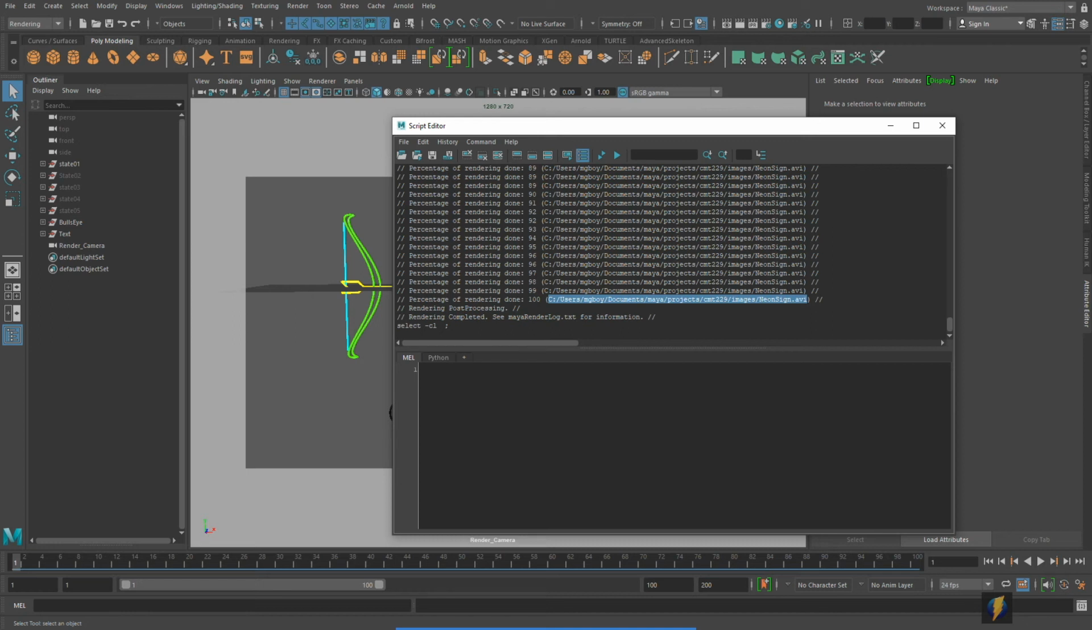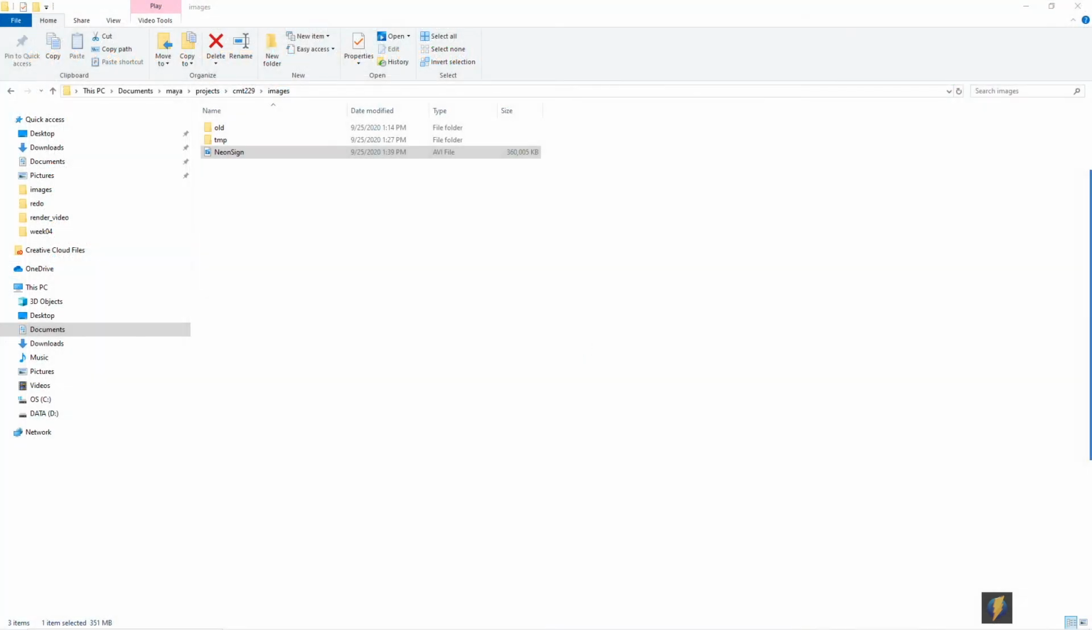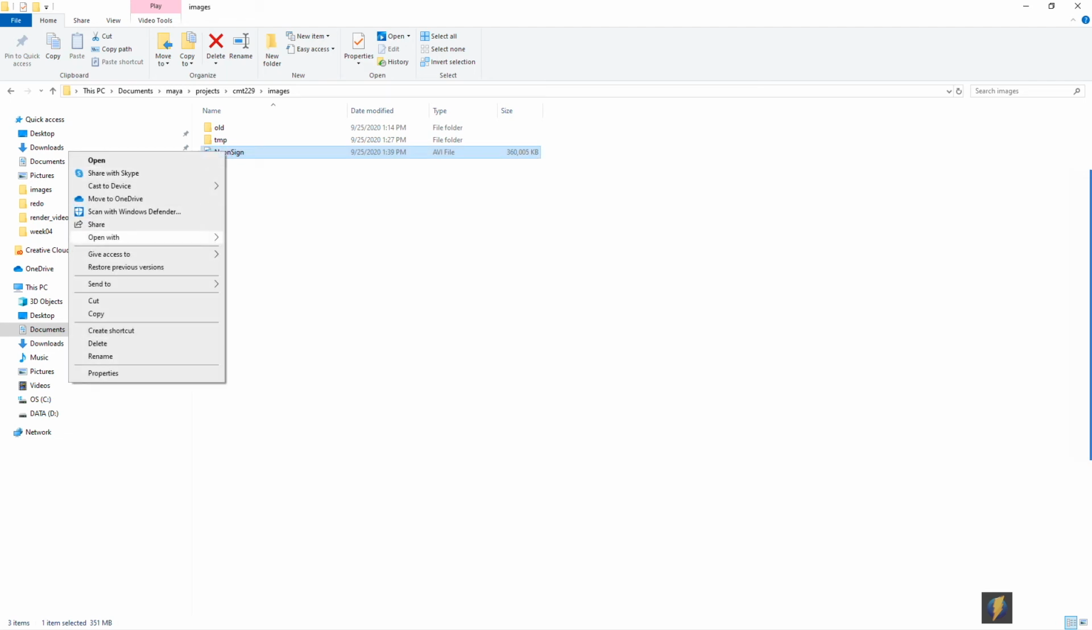What we'll do now is take a look at that render. I'm going to navigate to my project that I have here, to the image folder, and find the AVI. So my render's been completed, and I have navigated to the images folder in my project to find it. Here it is. Here's my neon sign AVI. You can see that it's an AVI. You can see that the file size is quite large. It's slightly over 360,000 kilobytes. Very typical for a video file to be large like that. Let's right click on it, open it up, in this case with Windows Media Player, and take a look at the render.